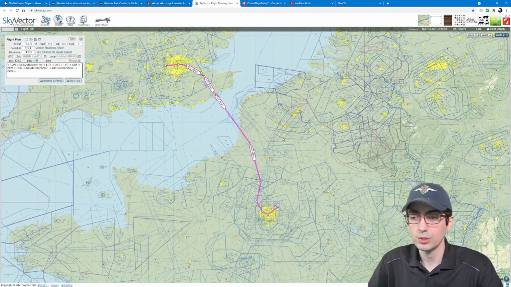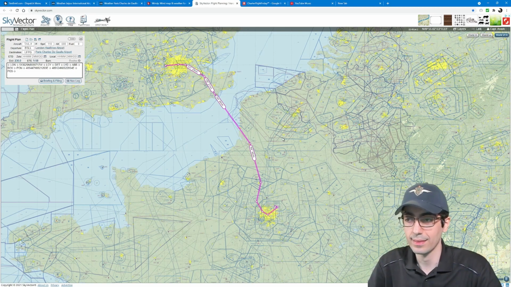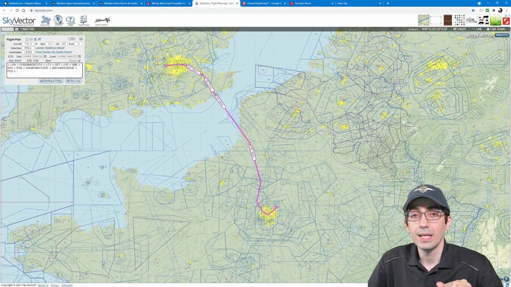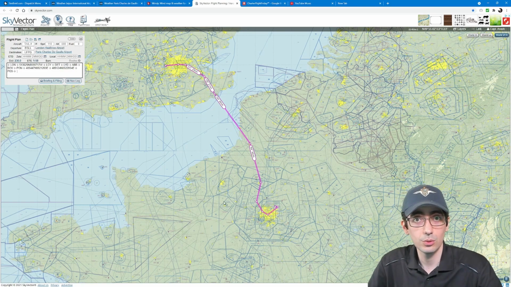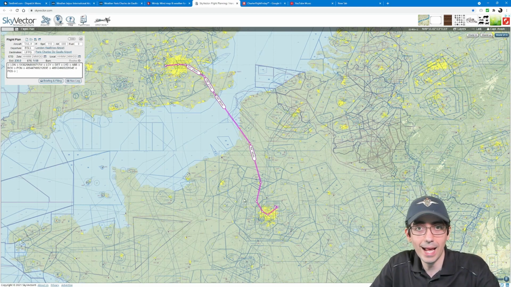Now, I want to add this very important information as well. Although SkyVector is a free tool, you have to keep in mind that this tool is being used in real life as well. So never ever try to file your flight plan using this tool. That's actually illegal. It's very important. So we only use it just for the planning.